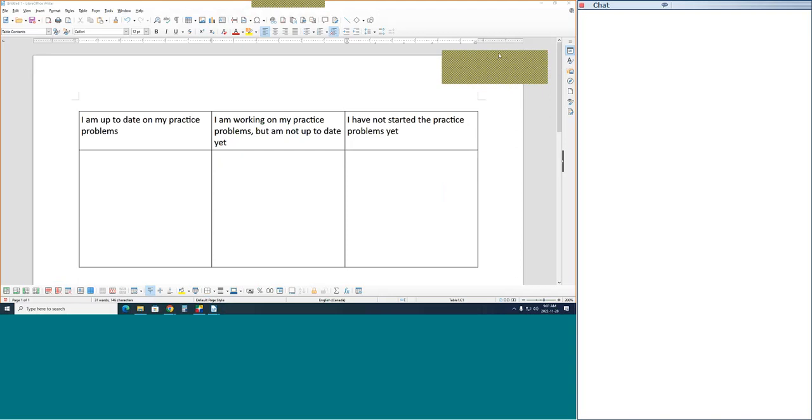So are you currently up to date on your practice problems? These are the DT Max problems. Are you working your way through them, but you haven't quite caught up to the end of the Chapter 20, or have you not started them yet? I'm going to give everyone a minute to fill me in there. It does give me an idea if I'm demonstrating things that you haven't tried yet, or if I'm pointing out things that you haven't practiced yet. It tells me the pace that I need to go.